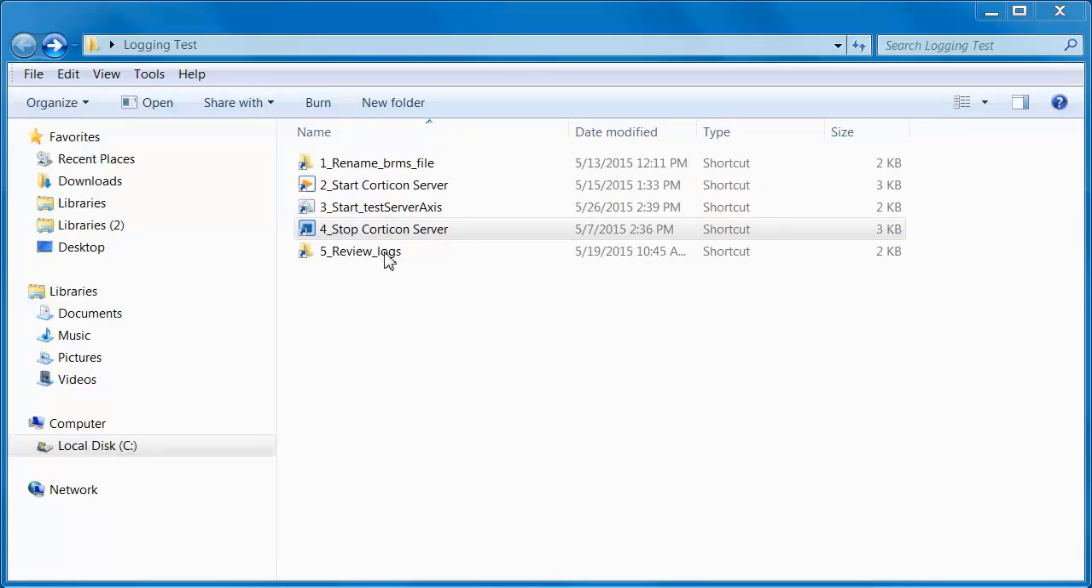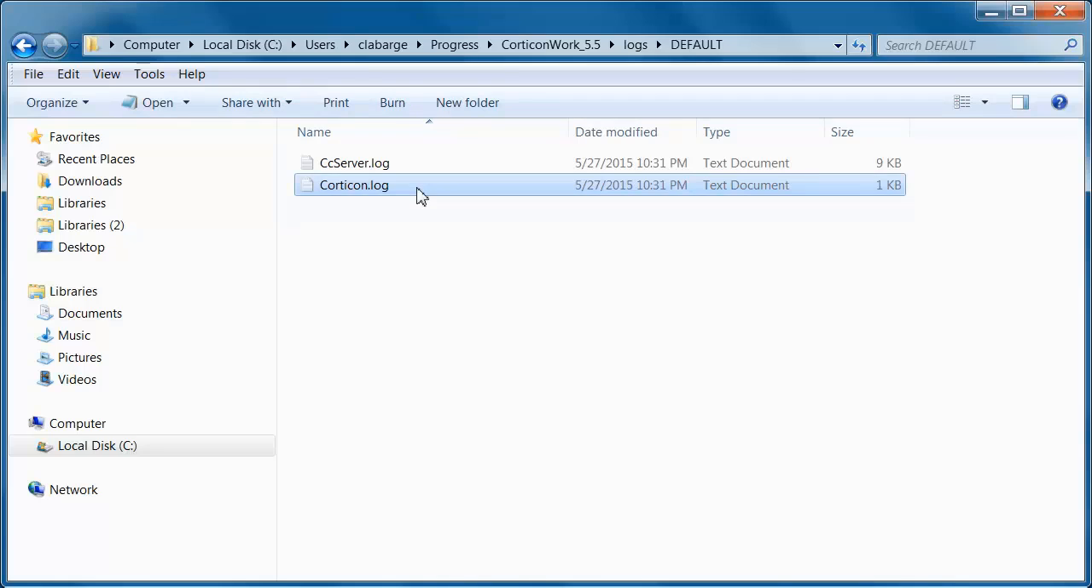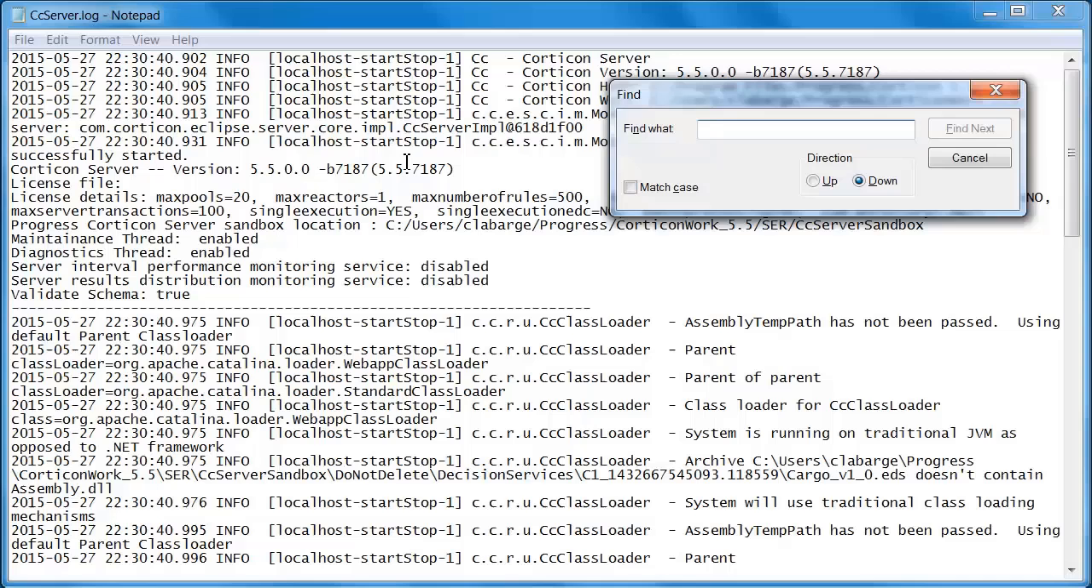Now we can review the log file. We navigate to the log path directory for this test, called default, and open ccserver.log. The log file is only 9K. You'll want to remember that number for later.